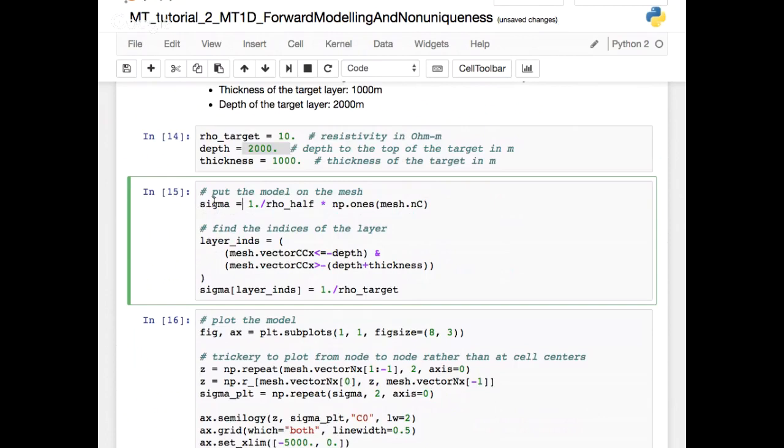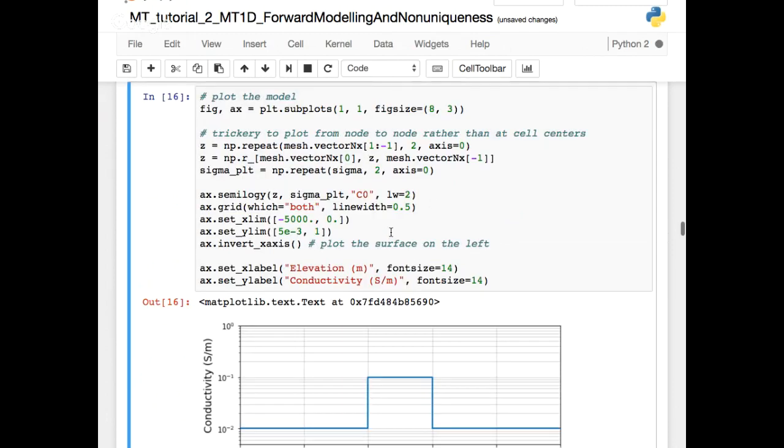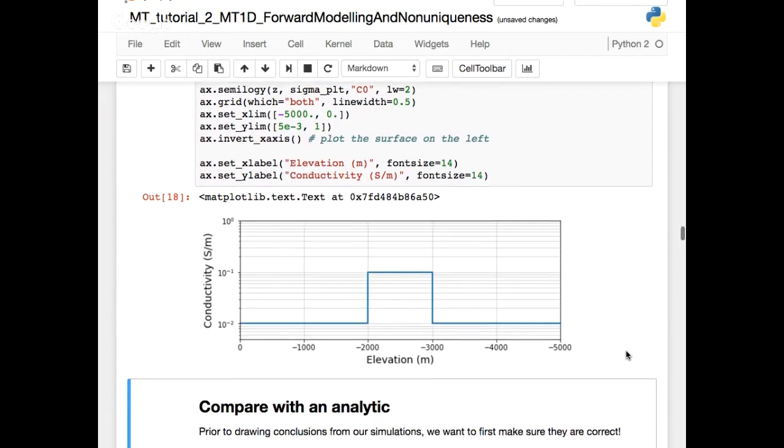Then to go ahead and actually set up our conductivity model, we start with our half space value with the same number of cells, right? We need a conductivity value at every single cell. We find out where our layer is. So this is just saying I've got my cell centers, and we make sure that we're looking in that depth region. We're just going to grab those indices and then stick the target conductivity there. Then to make sure that what we've done actually makes sense, we just want to have a look at it. So we've got our background here. We've got our layer that starts at 2 kilometers depth and goes for a kilometer, and we're back to the half space.